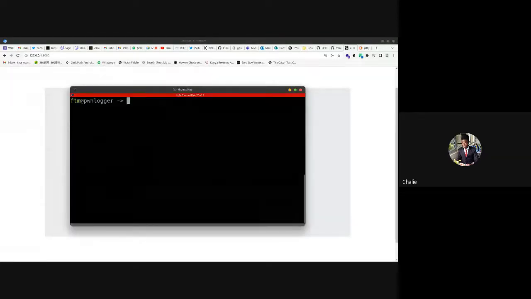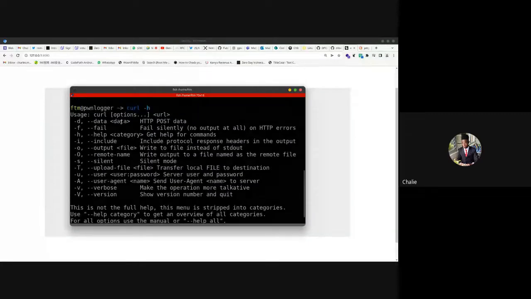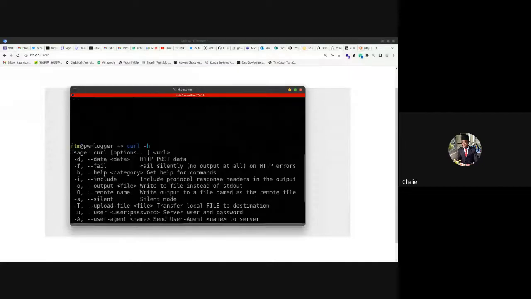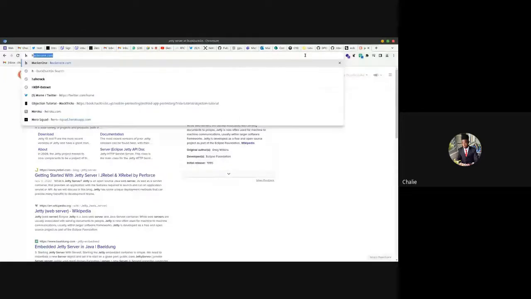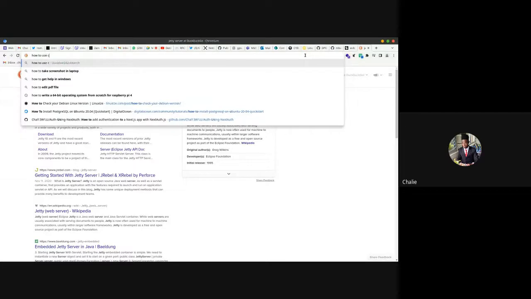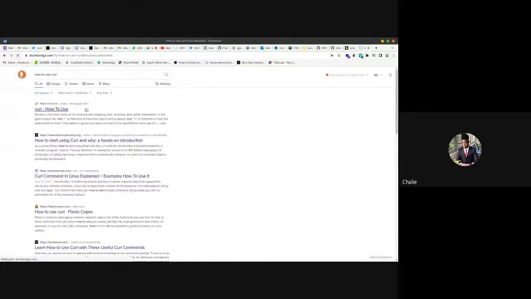And then curl. So to use curl, you can just say curl and then minus h to see the options that you can feed to it. You can see you can give it data, fail, remote and all that. You can even go to Google and ask Google how to use curl. It seems stupid, but it really works. How to use curl, right? And then it gives you some stuff, you just read it.